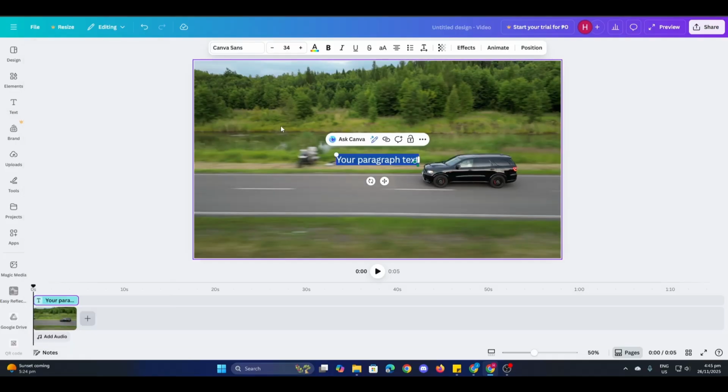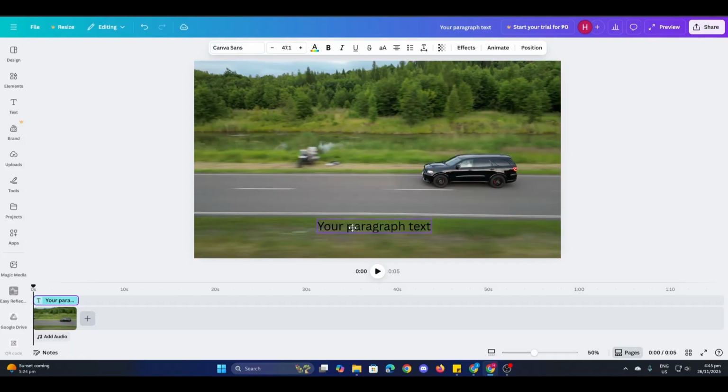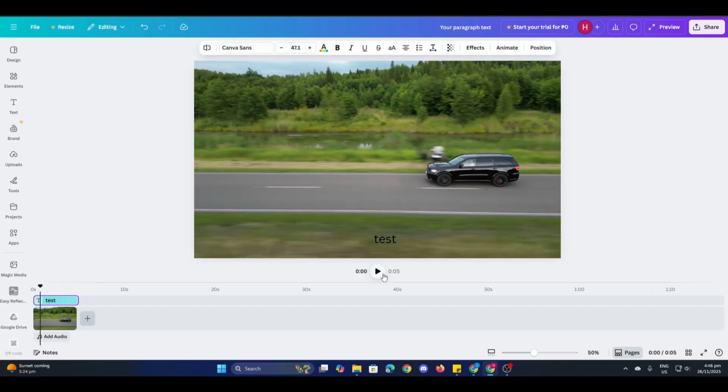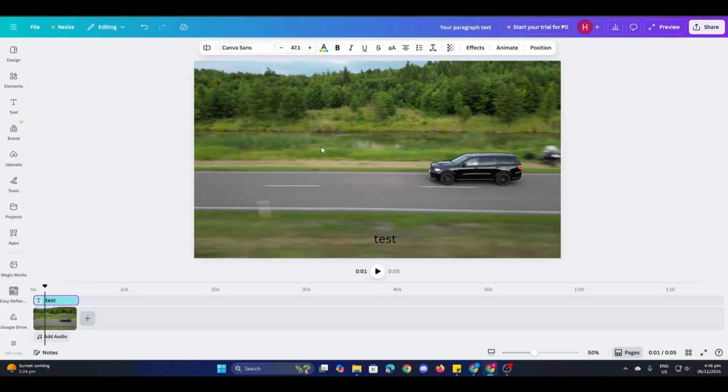Okay, and then here you can just begin typing in the words for your subtitle. So I'm just going to type in test here, then just keep typing the subtitles here for every word that you hear on the video. So just let it run, play it, and then keep typing the words that they say on the video. Okay, so that's about it.